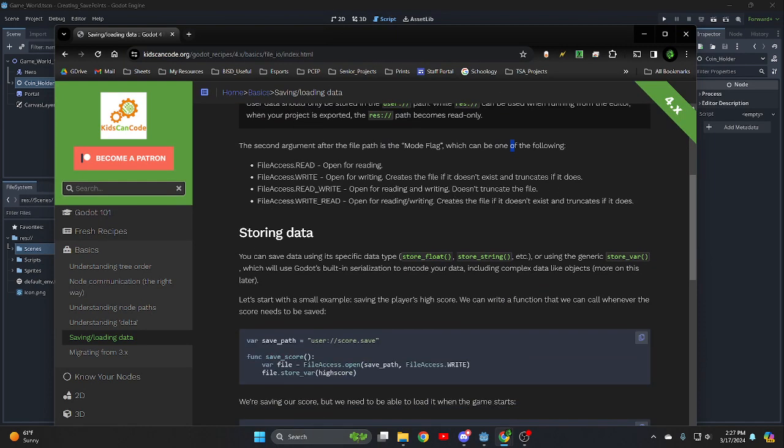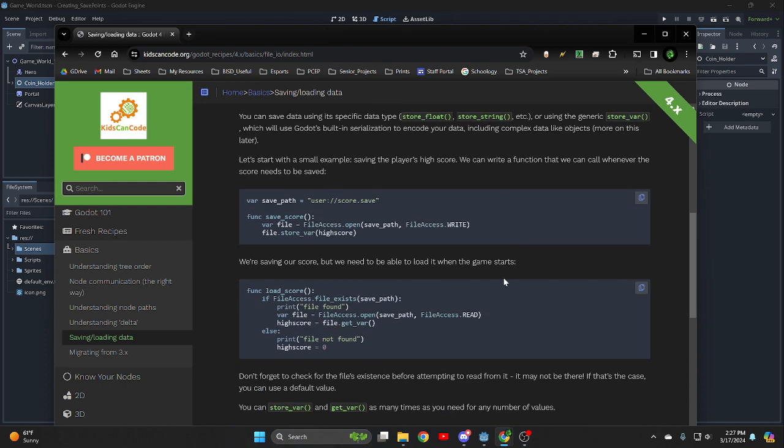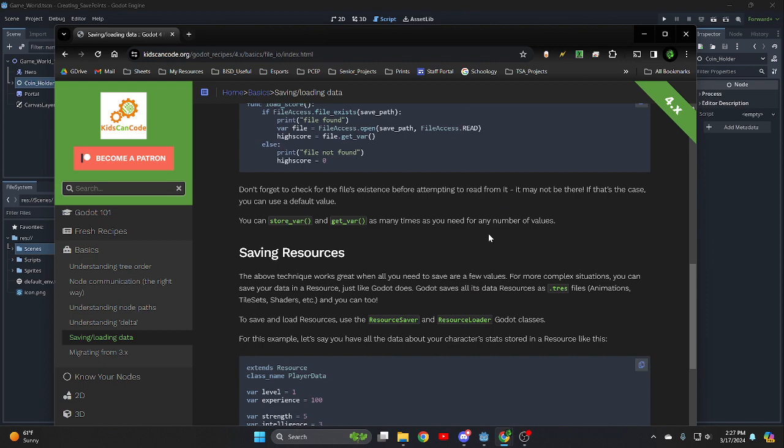Then he's got some different types of file access. You have read, write, read and write, write and read. So this should be very similar to what we were doing with our address book. We were reading and writing and saving people's names to the address book. We're going to be doing the same method here in Godot, except we're going to be using the coins' location as what we want to get saved.